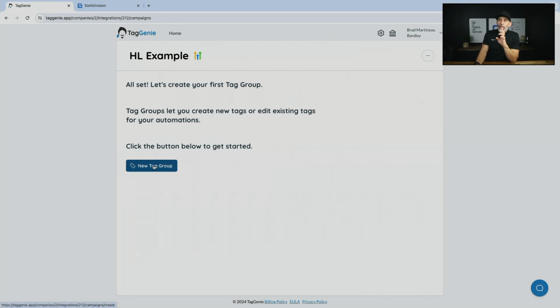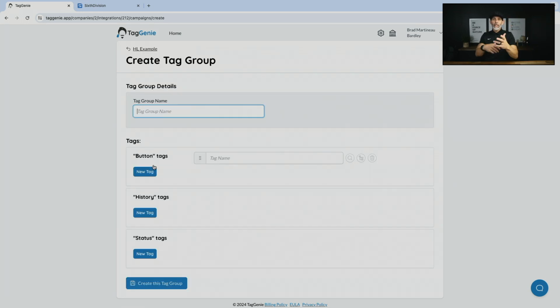Now we come in here and say, cool, let's create our first tag group. So I'm going to just walk through an example. I'll walk through the ultimate case study example and show you how easy it is to create the tags and then to edit them and then to add some. And then I'll show you how easy it is to clean up tags with the ones that are already in HighLevel. All right, so we come in here and say create new tag group, and then we give it a name. So this is ultimate case study.